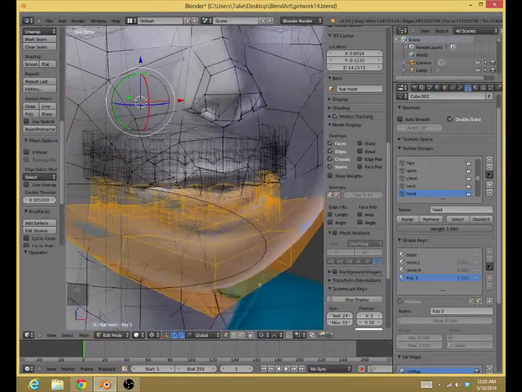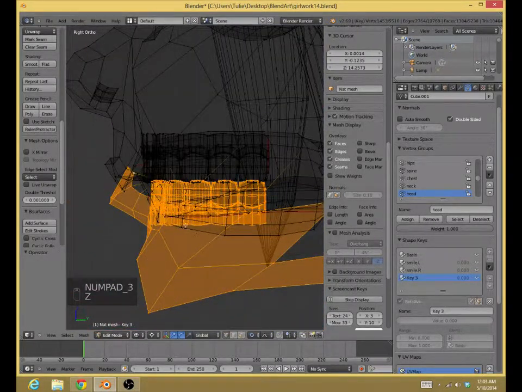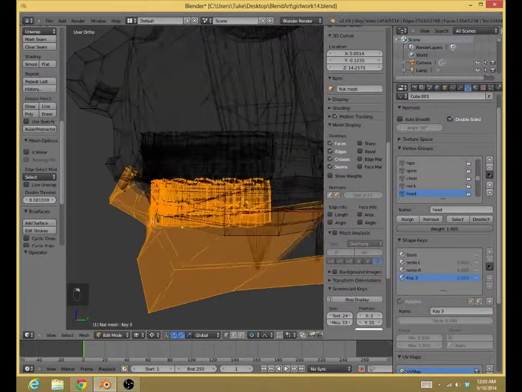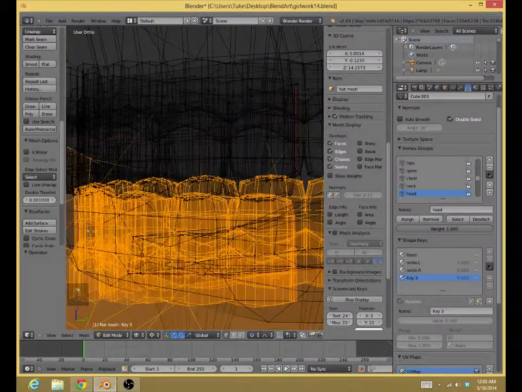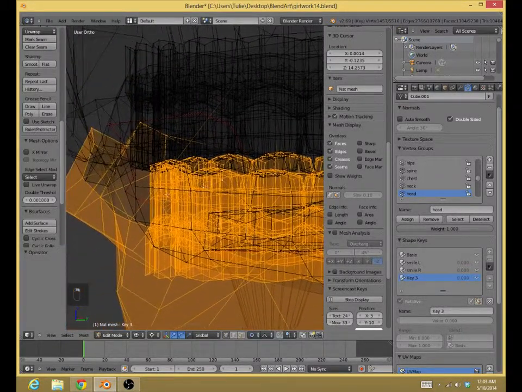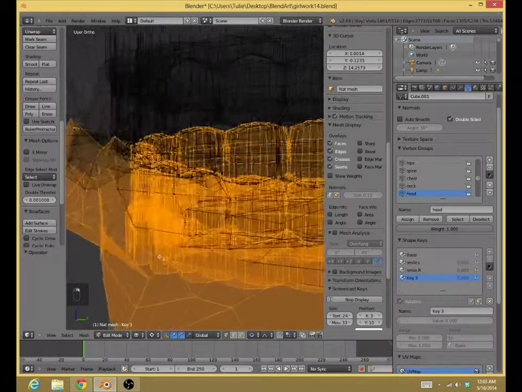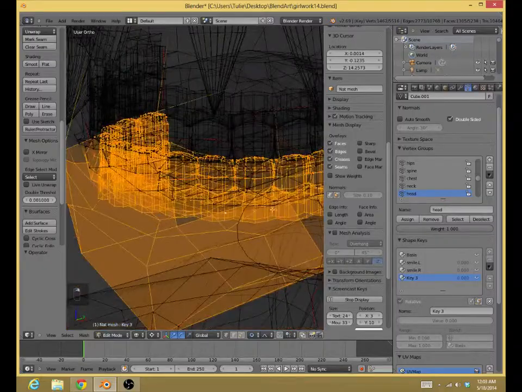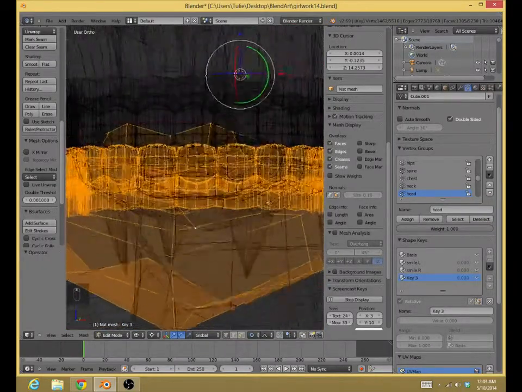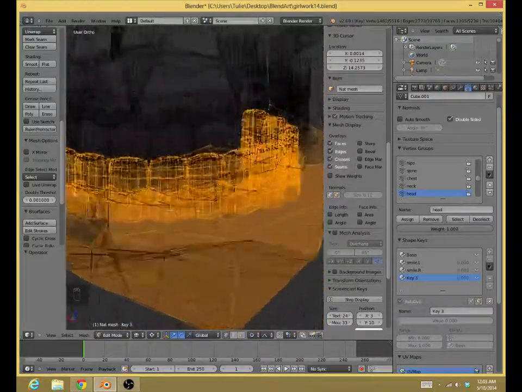Oh, shoot. Accidentally selected the tongue. You don't want to do that, deforming the tongue. But what you do want to do is just get a bit. Okay, be mindful, don't select the tongue.